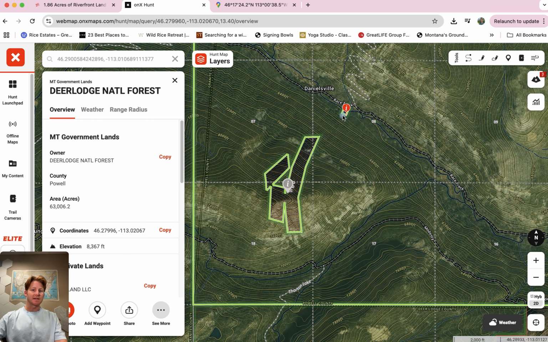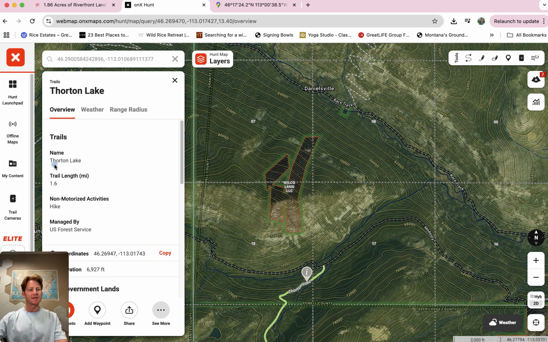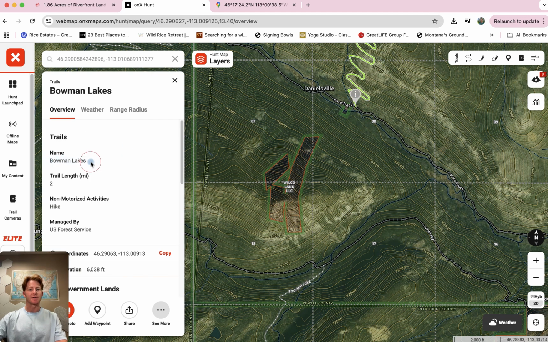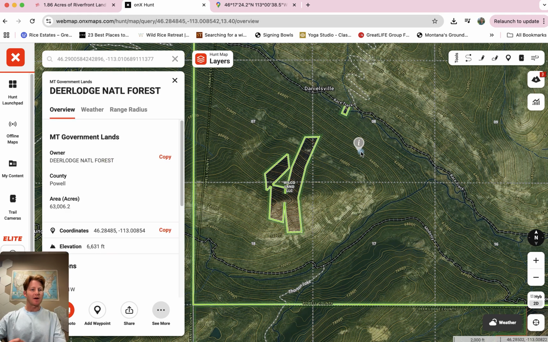You're going to have to hike into this property from behind this one, maybe from this road over here, or maybe from this hiking trail and back. You see, Onx Hunt gives me all these hiking trails too, to Thornton Lake and places like that, right? Here's another hiking trail too. And if I click on some outside ownership, we can see Deer Lodge National Forest. That's 63,000 acres surrounded by this property. So we know we're next to public land, okay?